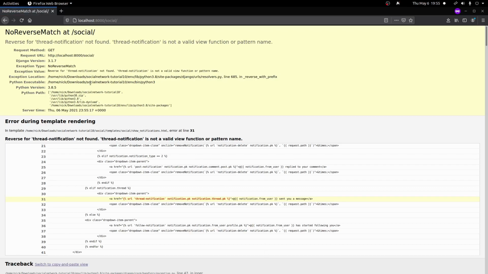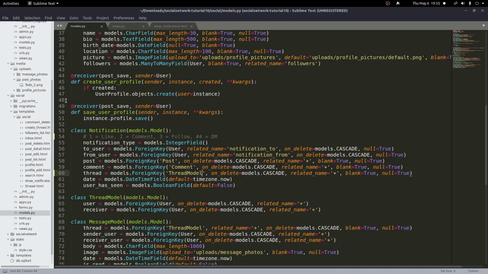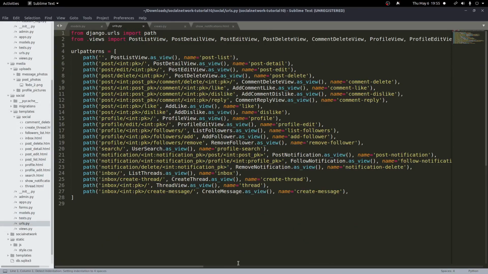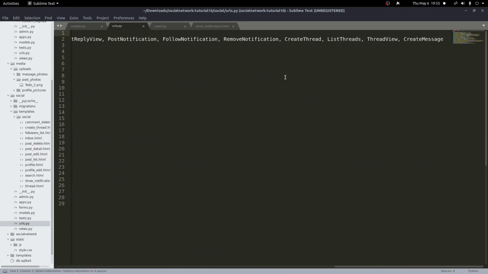Oh, and one more thing I forgot to add here was we never created our URL for our view. Let's go ahead and make that right now. So inside of our text editor, we'll go into our URLs. Let's import our ThreadNotification view. Put it right here.